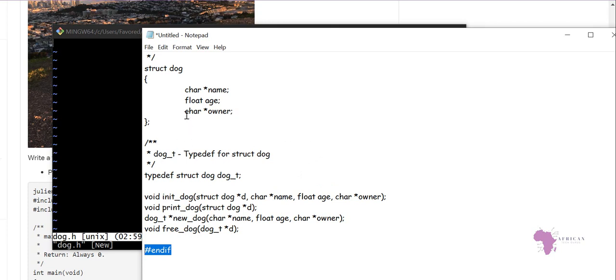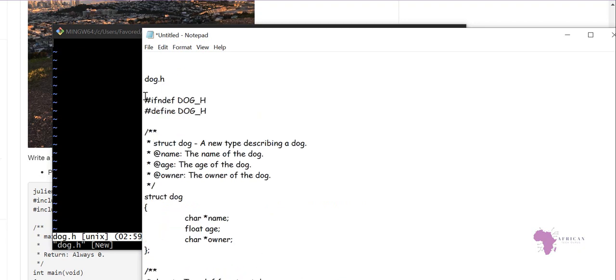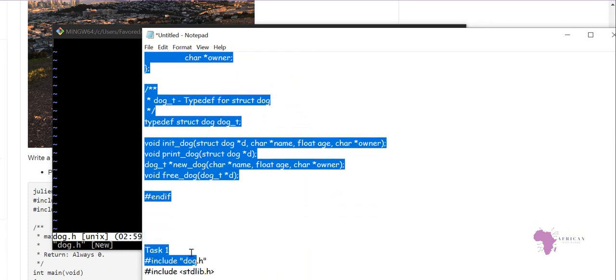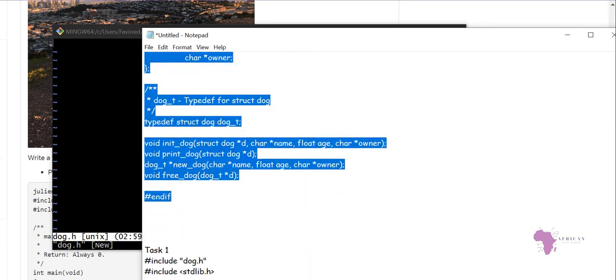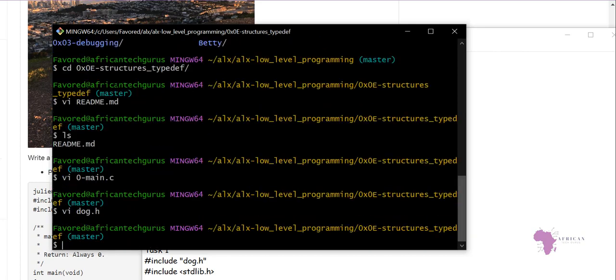So guys, let's now copy this particular code. Now that I've explained to you what it does, let's copy this particular code like this up to this end. Then I click here, copy. Then I press the escape key on my keyboard, :wq, enter. So at that point, I am done with that one.